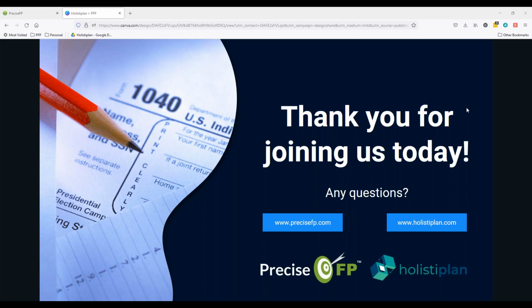Let's see, somebody said, I'm sorry if I missed it, but does PreciseFP allow for pushing forms directly to Redtail? So it's data that actually exports to the integration partners that we do have. For example, for Redtail, there is a certain set of data fields that actually map from PreciseFP over to Redtail and vice versa. And this goes for all of our integration partners.